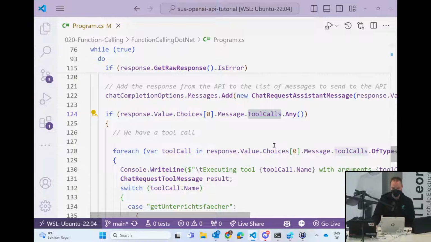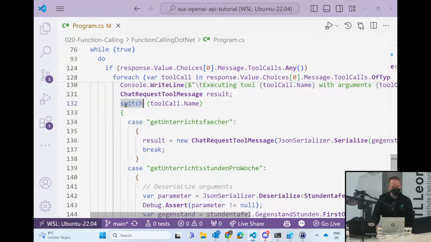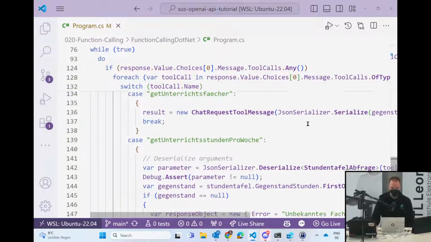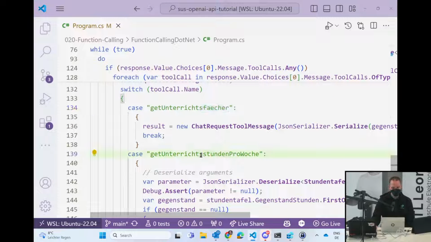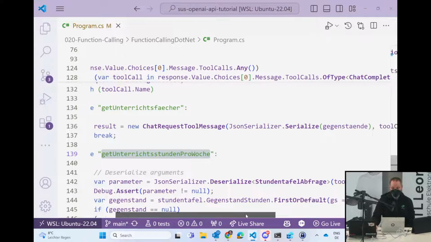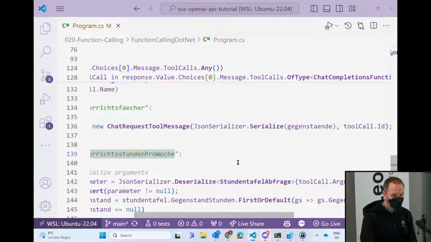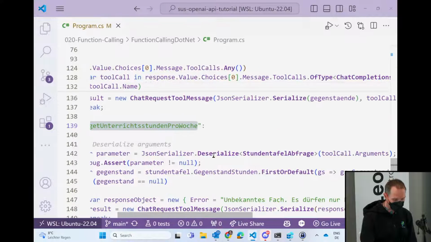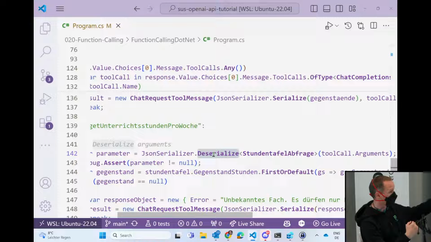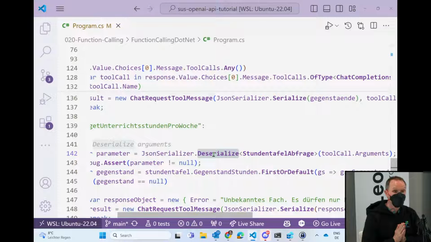So we have an if statement here. Once we get a tool call, we at the end of the day will have some kind of switch statement, because ChatGPT will tell us which function to call on our behalf. Here, in my case, I say get Unterrichtsfächer and get Unterrichtsstunden pro Woche, because these are the two functions that I have. It will also give me the arguments as a JSON string. So I need to deserialize the arguments, as you can see here, into the input parameter as defined in the function description.